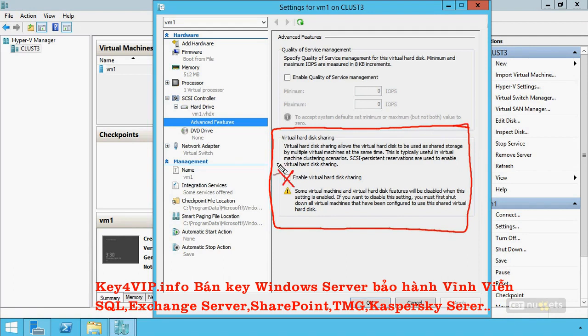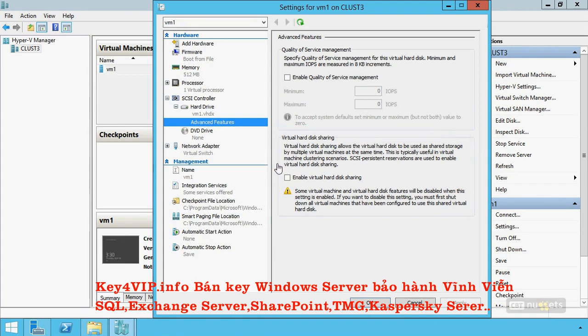Turn this on and then connect up to the virtual hard disk that is to be shared, and then you'll be able to do exactly what you're looking to do with guest clustering. So this is the shared VHDX feature. Be aware of what that is.